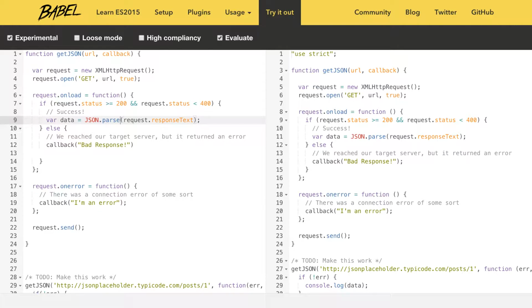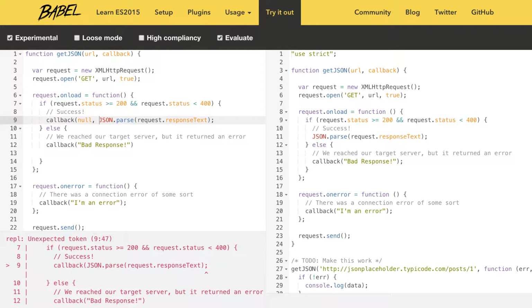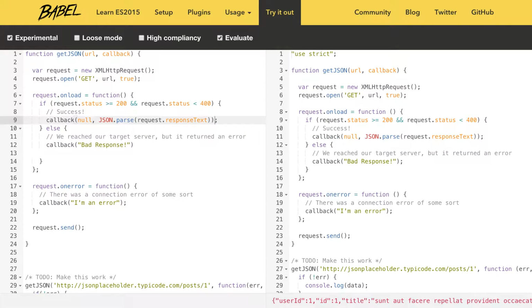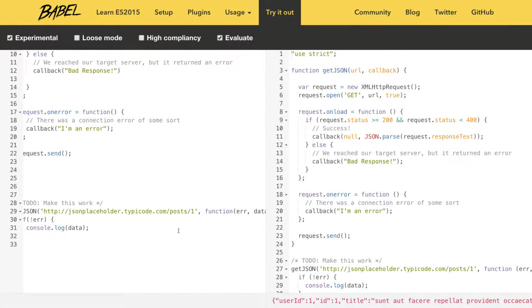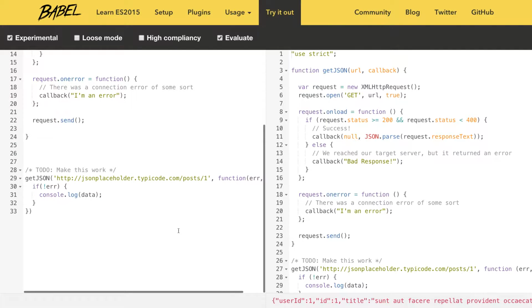Now in here, we're going to say, okay, well, this is the successful case. We're going to call back. We're going to say, oh, this isn't an error, right? And here's the data that came back. Hey, look. Over here it works. Good? That makes sense? Any questions, comments?